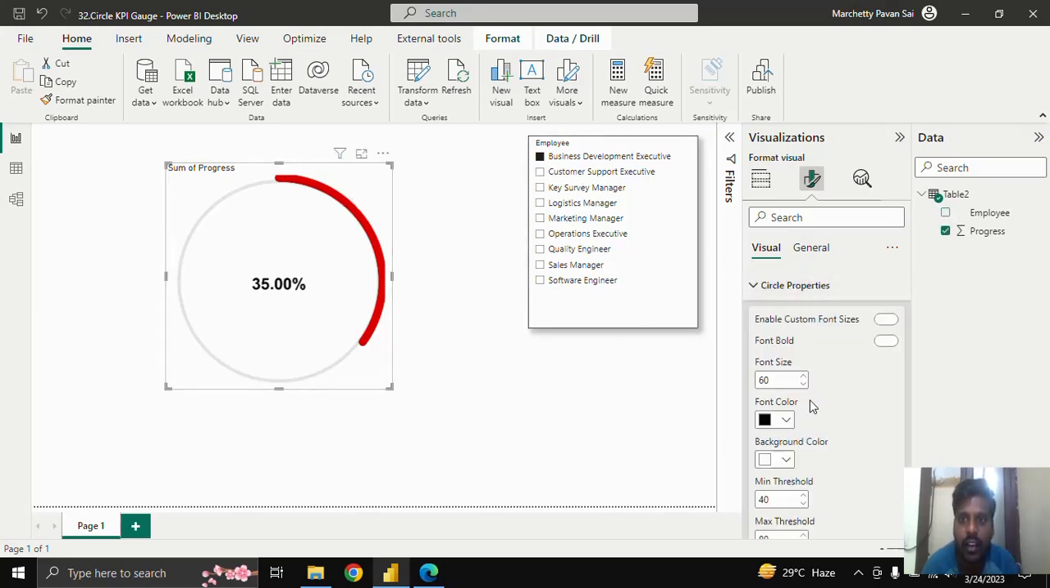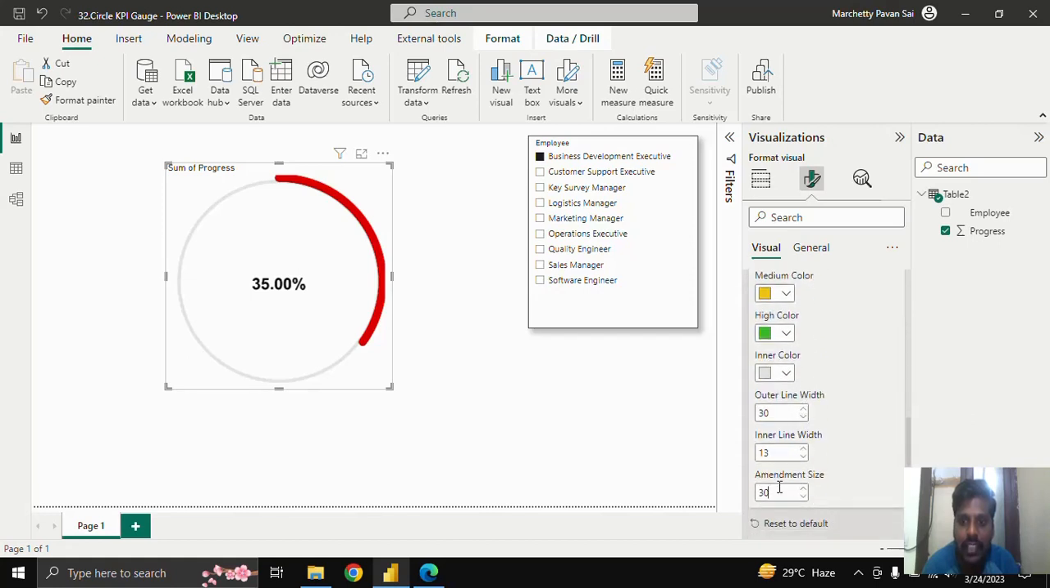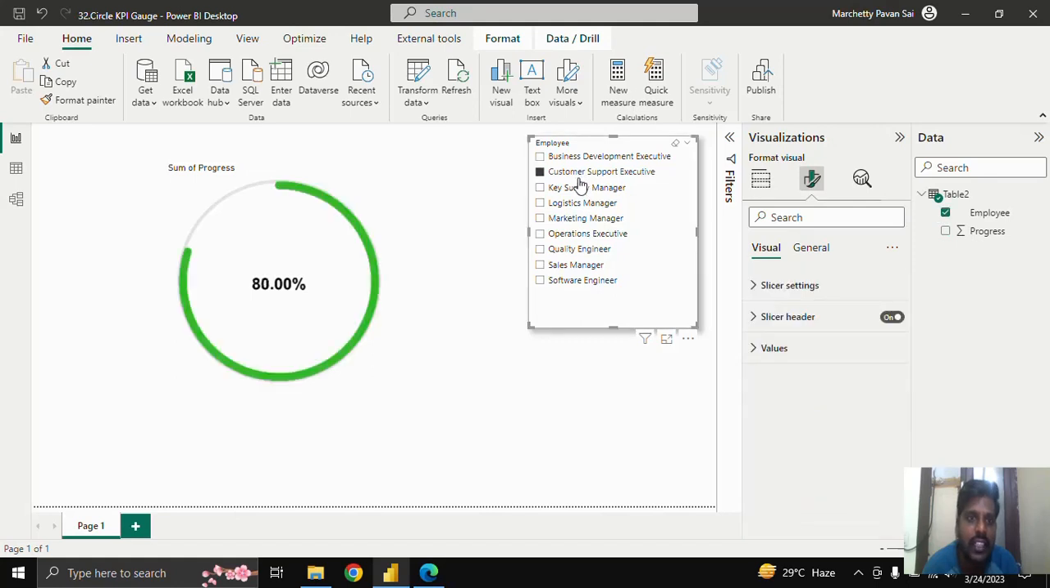If you don't like the amendment size, you could bring back it to like value 3. You could see the changes, how it is, and you could play with it.